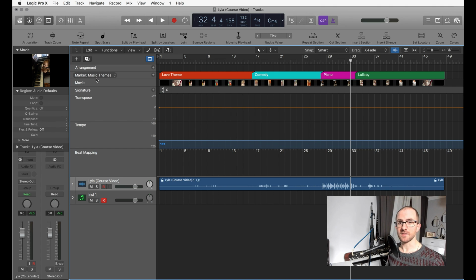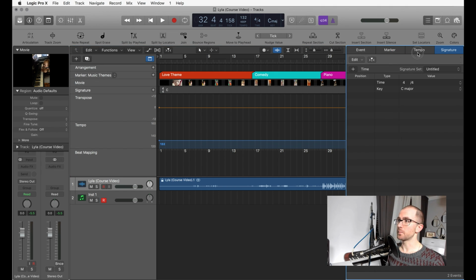Most of these can be accessed other ways as well, such as through your list editor, where you can get to the tempo and marker and signature. Some things are exclusively in global tracks as well, like your beat mapping and transposition section. Let's go through each of these and see what they actually do.